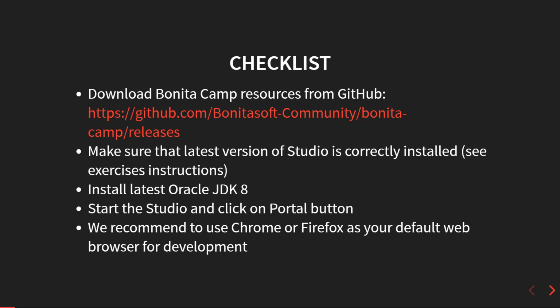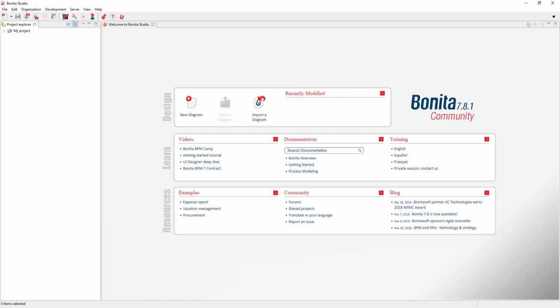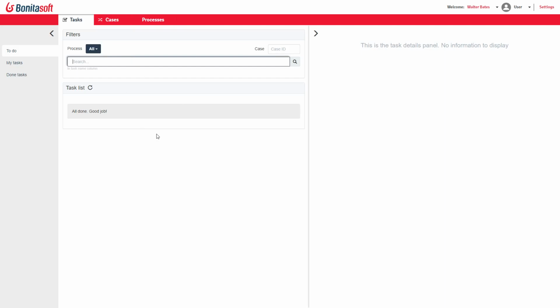Also, you will need Bonita Studio installed. So once Studio is installed, just click on this icon here, the portal icon, and make sure that the portal web page opens. If you have any issue, please ask for help on the community forum.